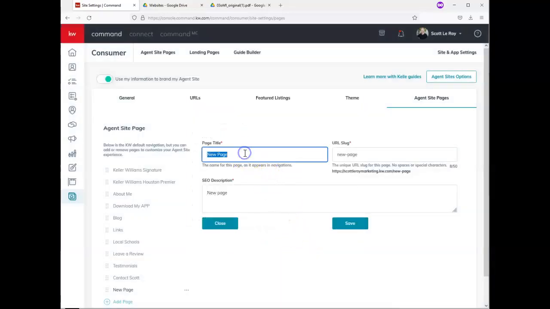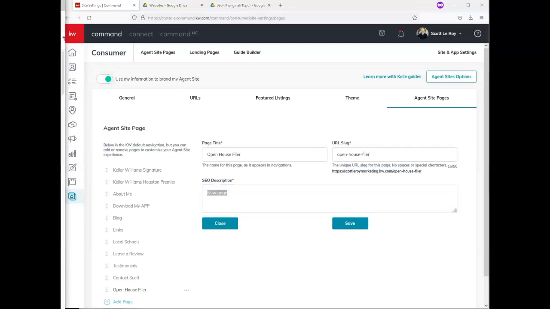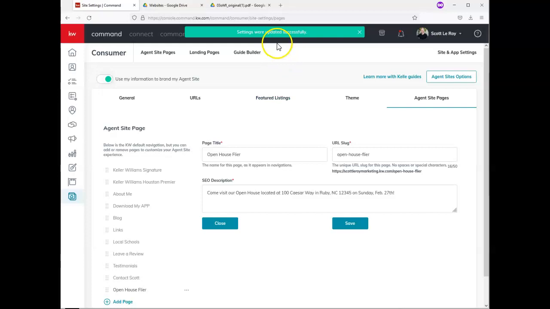Now we do still need to name our page, and our URL slug we need to put in flyer, and then our SEO description. Make sure you hit save, and it will tell you settings were updated successfully.